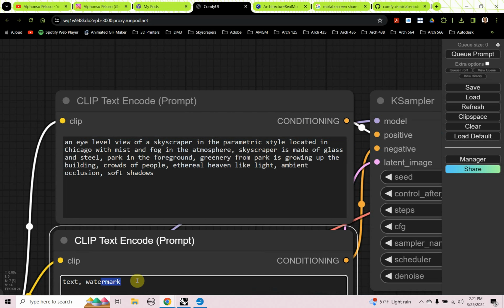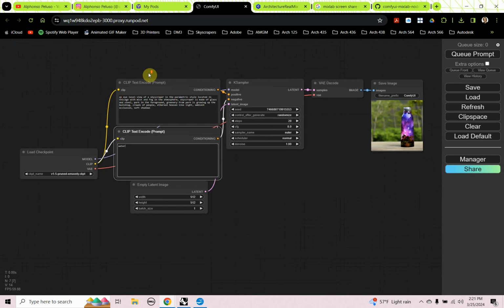I'm also going to have a negative prompt. I'm just going to have water because I don't want this floating in water. So an eye-level view of a skyscraper in the parametric style located in Chicago with mist and fog in the atmosphere. Skyscraper is made of glass and steel. Park in the foreground. Greenery from park is growing up the building. Crowds of people, ethereal heaven-like light, ambient occlusion, soft shadows. So that is my prompt. And the checkpoint model is just using this version 1.5 prune. So I'm not expecting anything special.